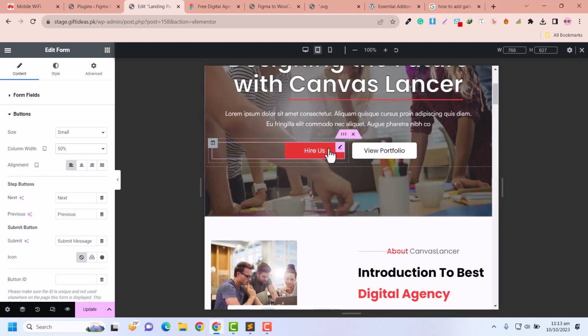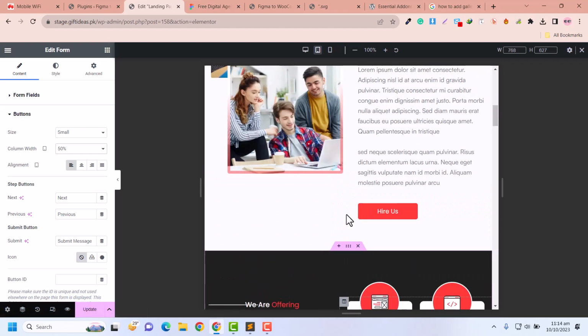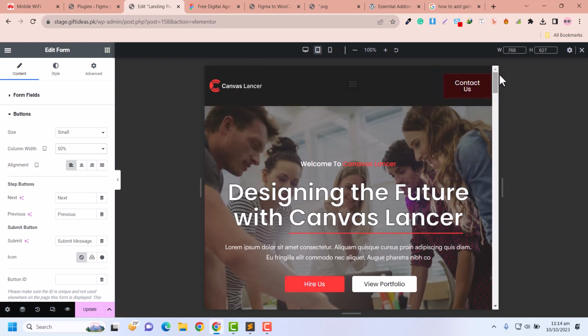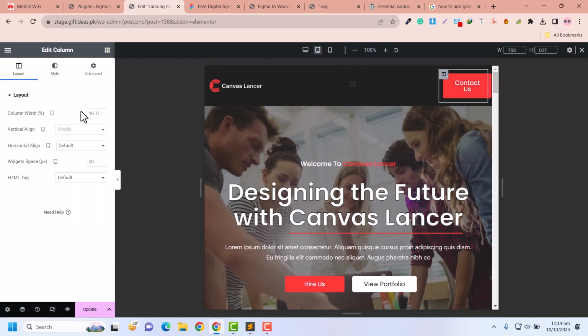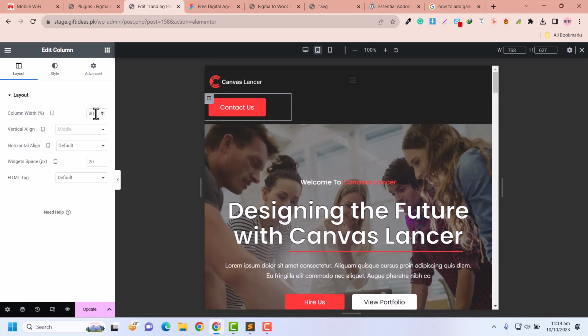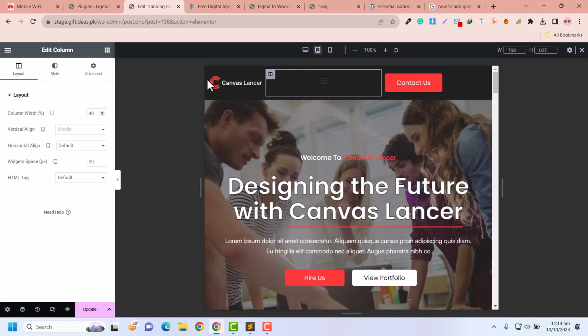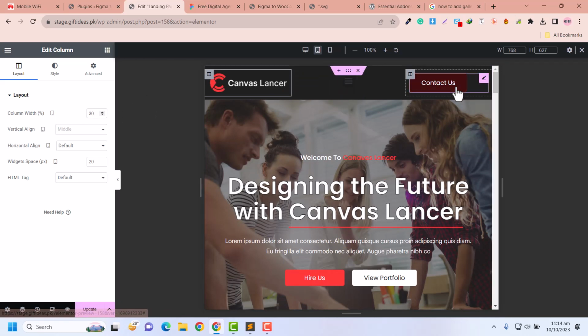But now for tablet view this is almost good, but if you see here, it should be 30, and it should also be 40, and it should be 30. Okay, now this is looking good for tablet.